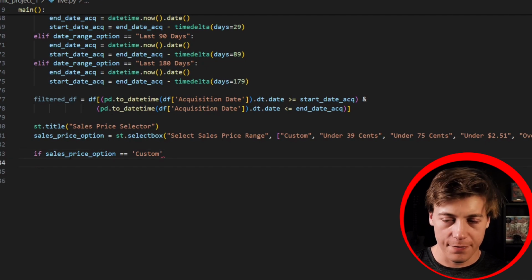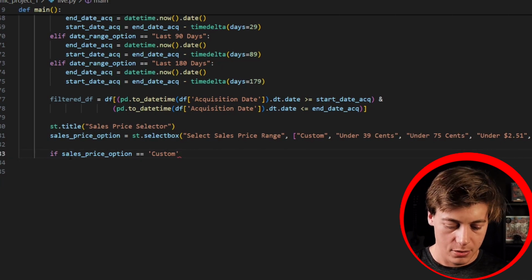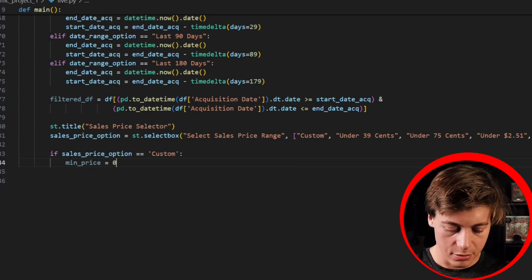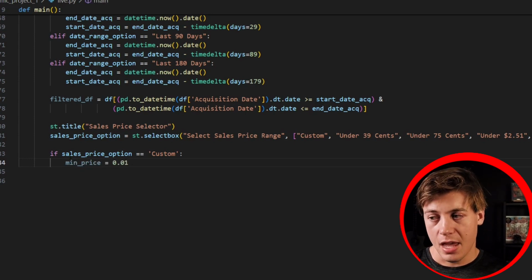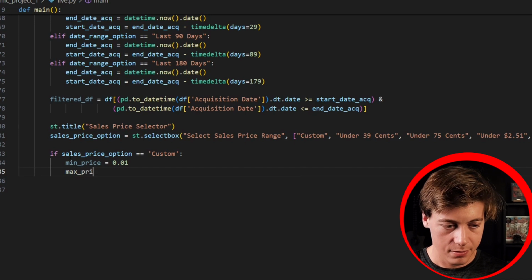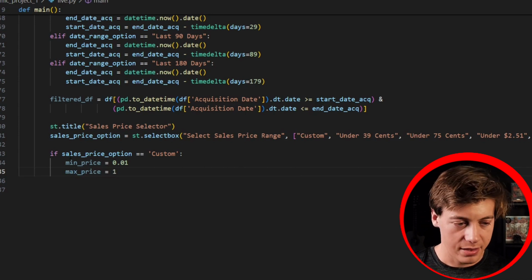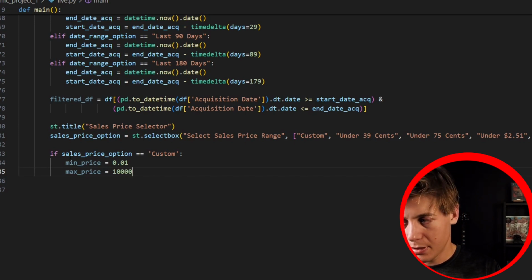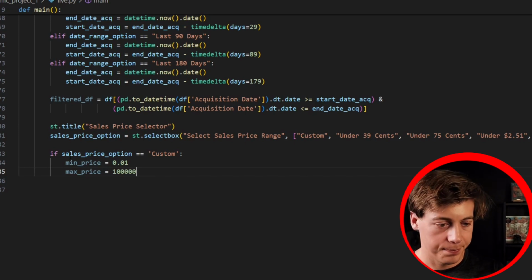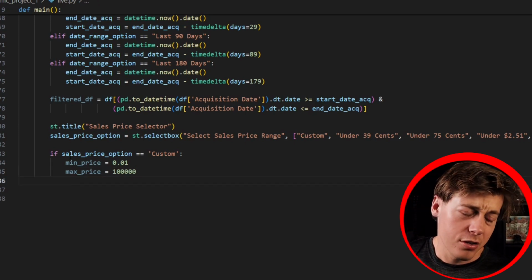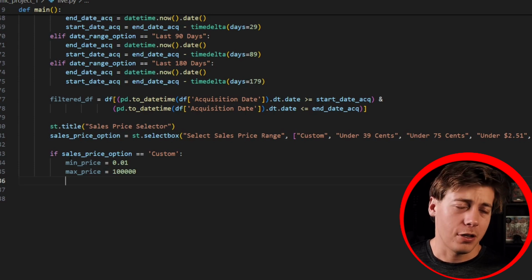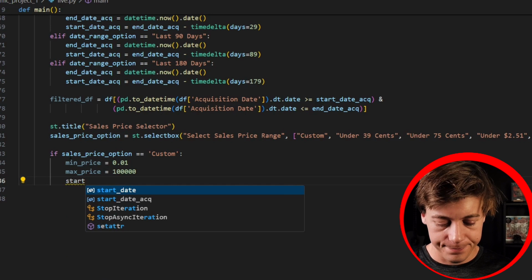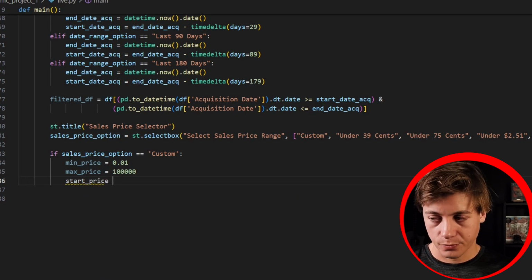And just to show you, it's a little bit different this time. I forgot the colon over here, but we're going to say min price equals 0.01. Then we'll have max price equals, I think I put 100,000 or 10,000. Can't remember. I put 100,000 originally. Which cards can sell for more than 100,000? I don't know if COMC's even had a card close to 100,000. Could be wrong. All right, we can have start price over here.